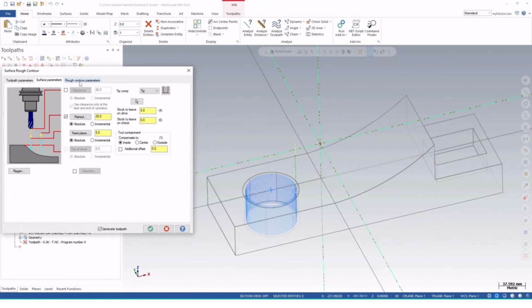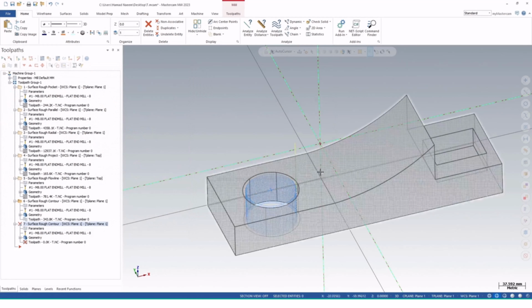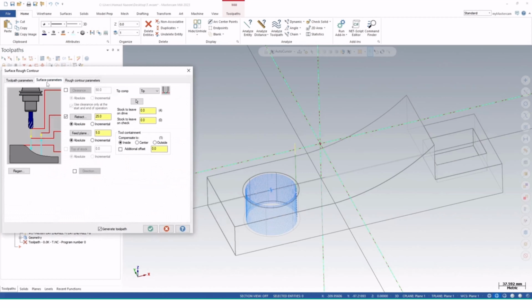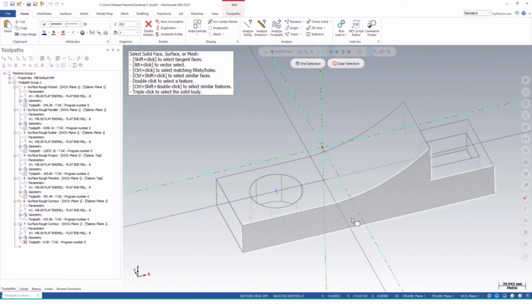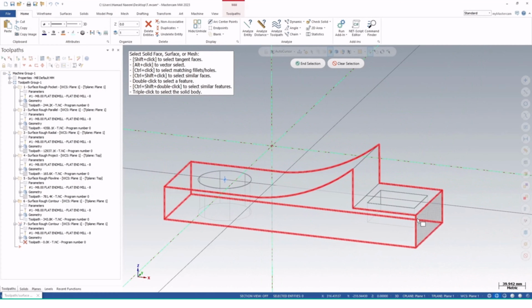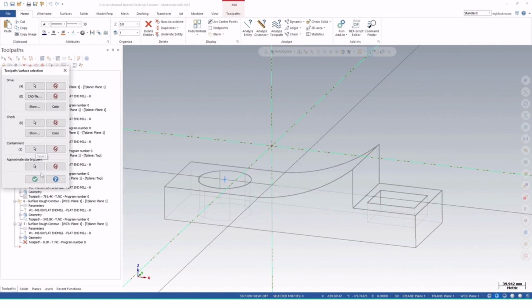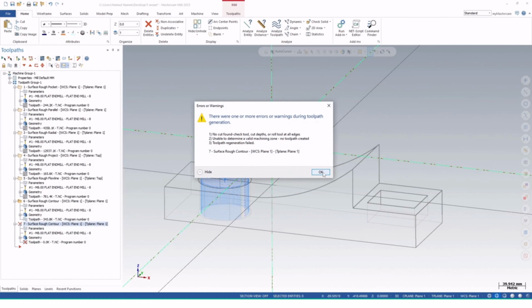With the surface parameter, go to contour. It shows that, make it inside. So go to geometry and we have to select the surface. So this surface, this surface, and this surface. Let's do it. Now cut font. Check the tool, depth of cut.